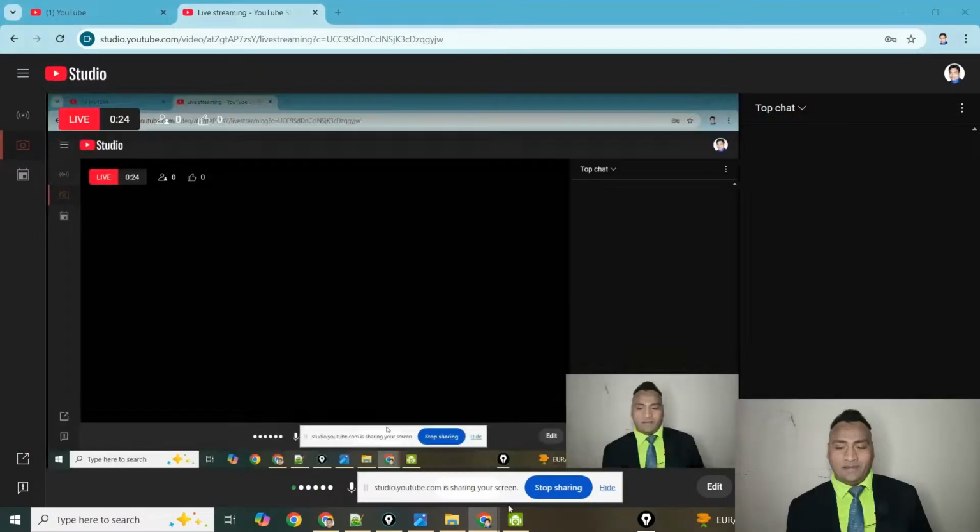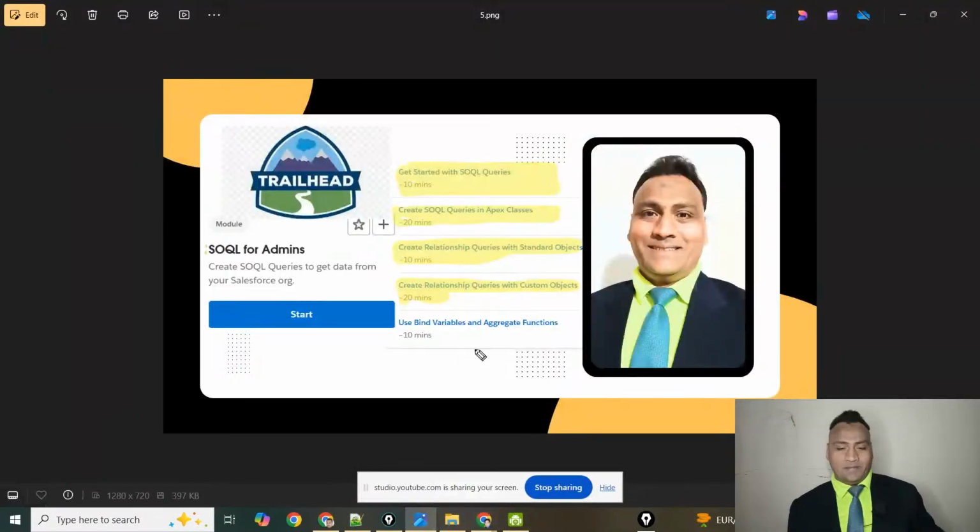So, we are dealing with the last unit in the module for admins, Salesforce Object Query Language for admins. Let me share the screen. Using bind variables and aggregate functions.